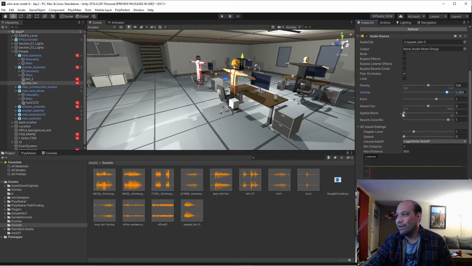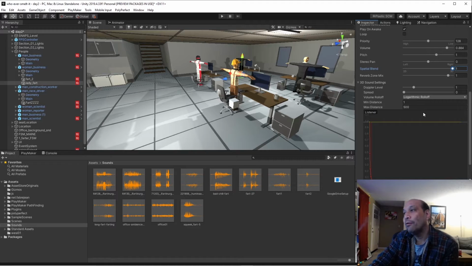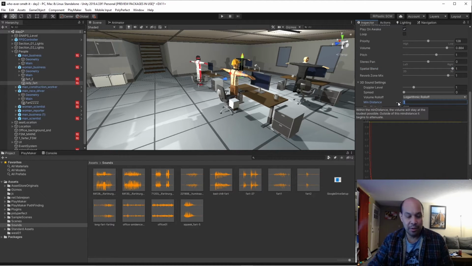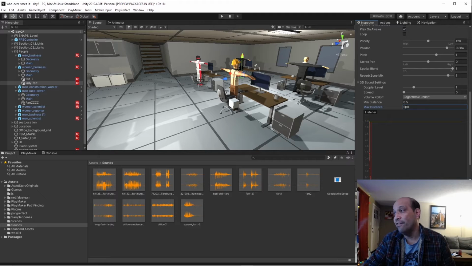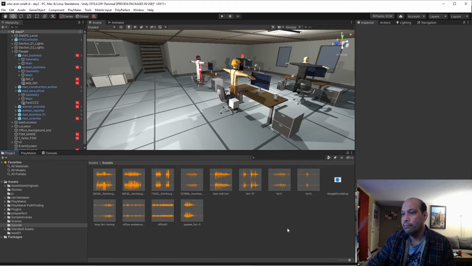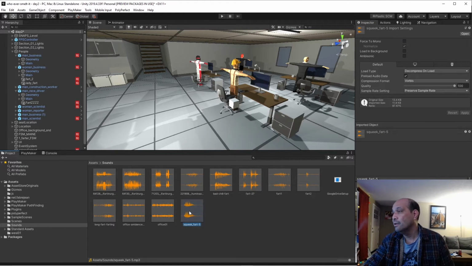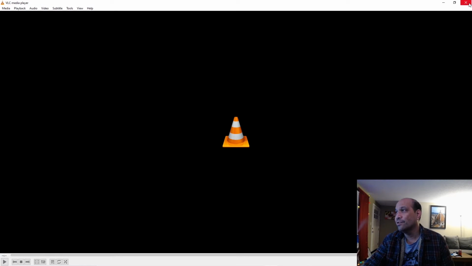Now, spatial blend. Right now it's 2D, it's gonna play the same out of both speakers. We're gonna drag this all the way up to full 3D. Some of these settings you can play around with. There's Doppler effect. If a sound is coming towards you, it's gonna have that same pitch like a train sounds, high pitch, and then it goes low as it passes you because the speed of sound is really slow. The minimum distance I'm gonna make 0.5 meter, and the maximum distance I'm gonna make it 5 meters away. So at 5 meters, you'll hear none of that sound. And I think we're good to go. So squeak fart. Okay, that's what it sounds like, very juvenile.